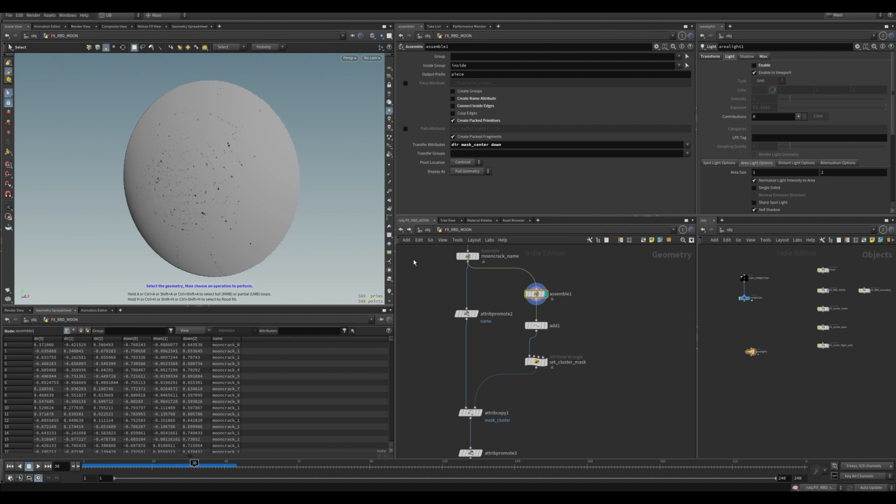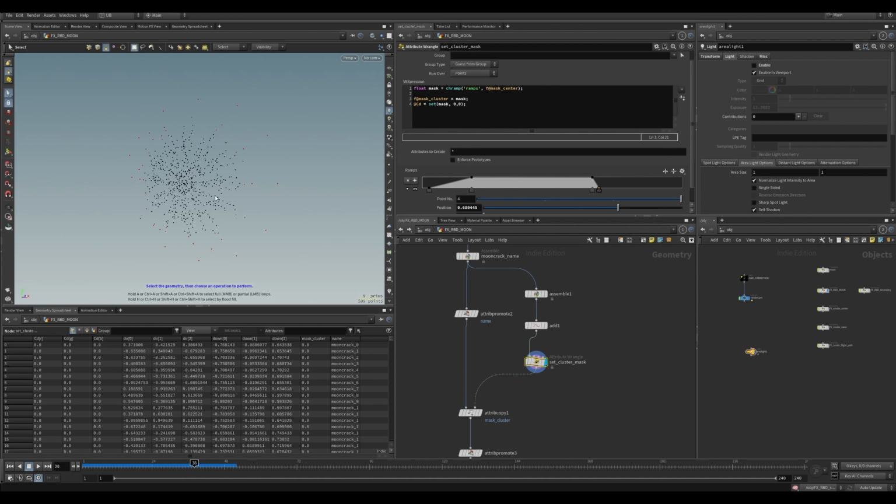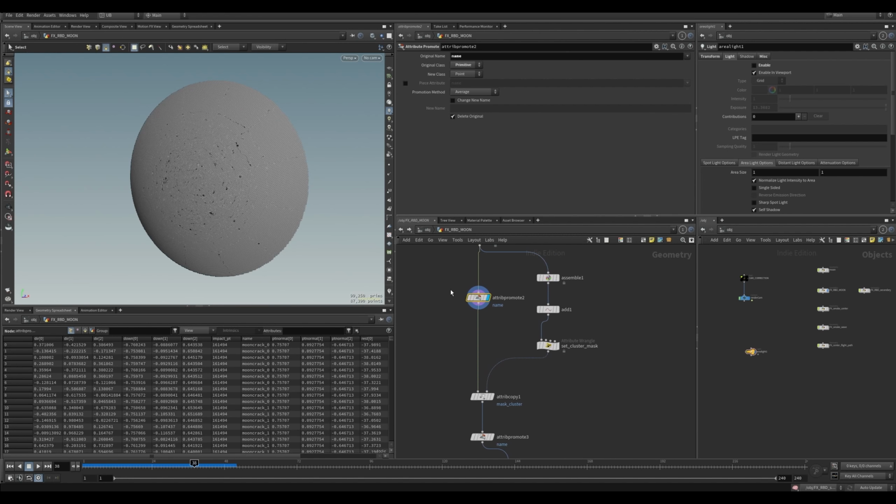So we assemble everything to get the centroids. We remove the geometry, we use our mask center again to just do a mask like that, nothing special. And then we set the Cd so we can actually see where that mask is going to be. And we copy it back to our original geometry based on the name. That's how the attributes know that they belong to each other. That's how they know where to go on our original points.